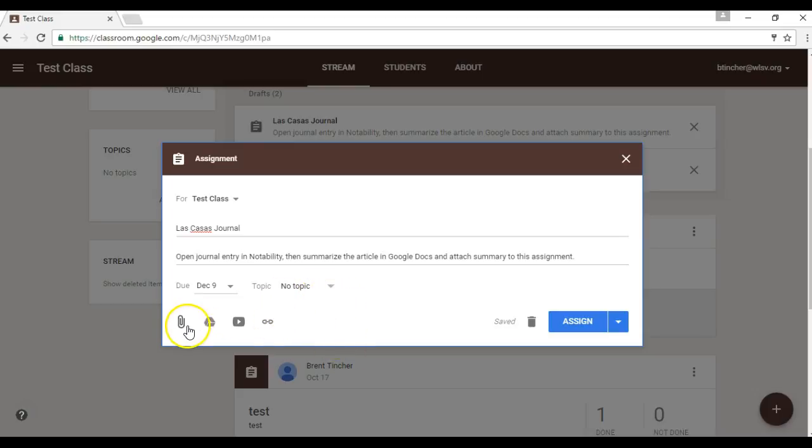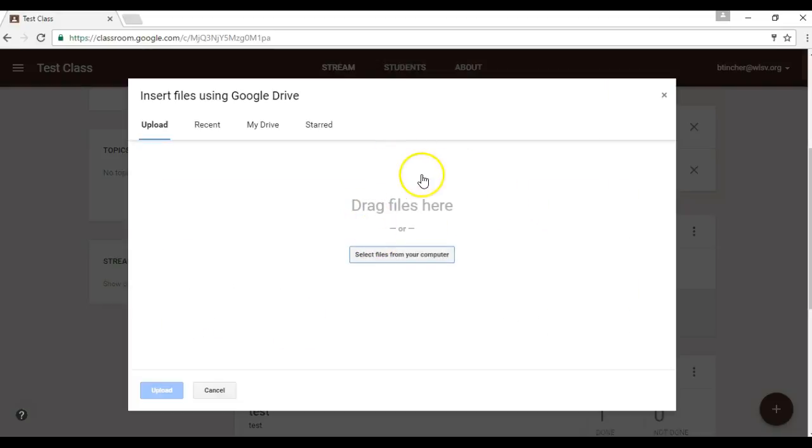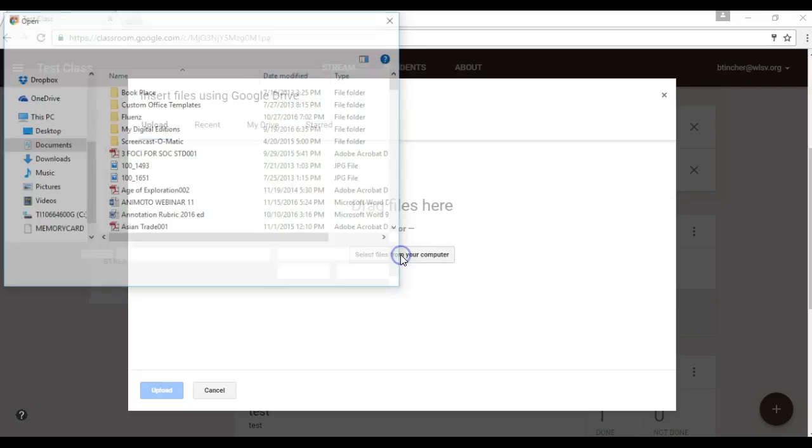For this, I'm going to need to pull a file from my computer. I could have pulled it from Drive, but I don't have it on my Drive. And again, you've got YouTube videos you can link, or you could create a link by copying and pasting a link from a different video site. So I click on the paperclip, and what you see is a box that pops up where, again, I have options to pull files from recent areas, my Drive, or something that's starred. I'm pulling from my computer, so I'm going to click on this box in the middle of the screen.